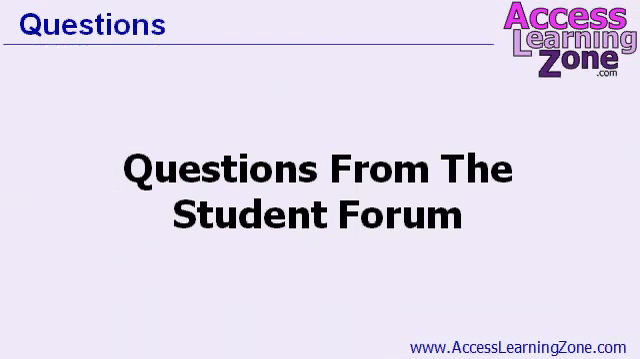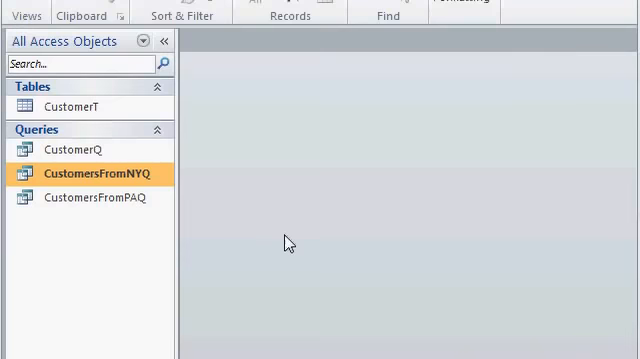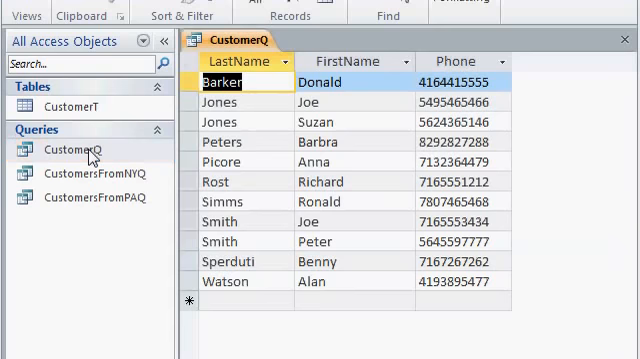Now it's time for questions from the student forum. These are questions that previous students have had about the material in this lesson. The first question is, can I edit data in the query? The answer is yes, you most certainly can. Remember, queries themselves do not store data. They're just displaying the data from the table in a different way.